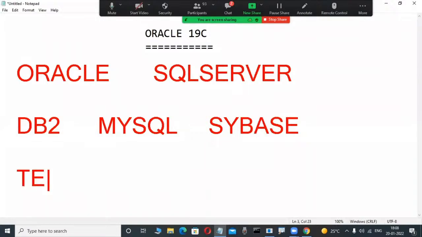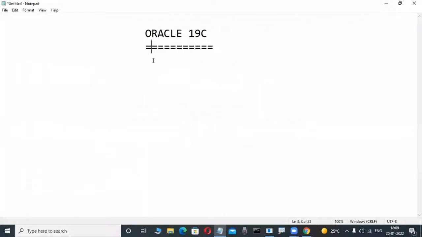Again, Teradata. Maybe many of you, data warehousing application programmers, have an idea. Teradata is a database product from NCR Corporation. SQLite is a database product. Like this, so many database products are there from different companies. That's why Oracle is always one of the popular database products.